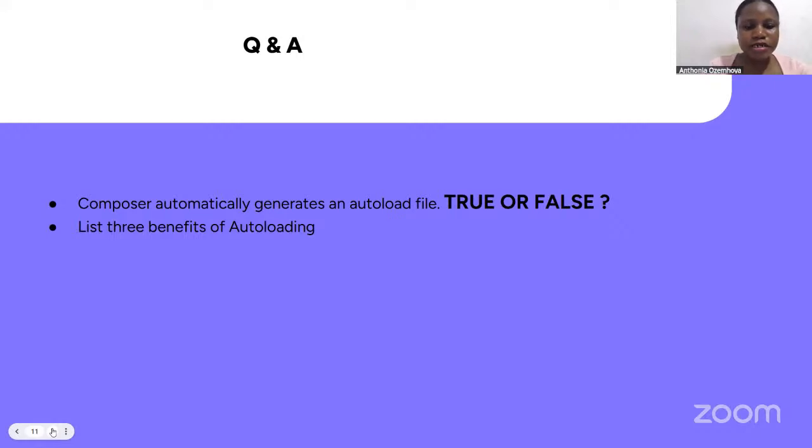Composer automatically generates an autoload file, true or false? Please, let's answer. We can unmute our mic and speak. Composer automatically generates an autoload file, true or false? Nobody wants to talk? True. All right, thank you so much, Judith.